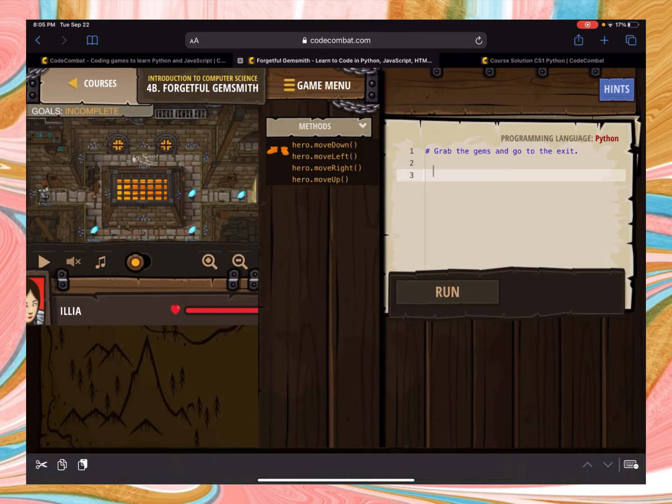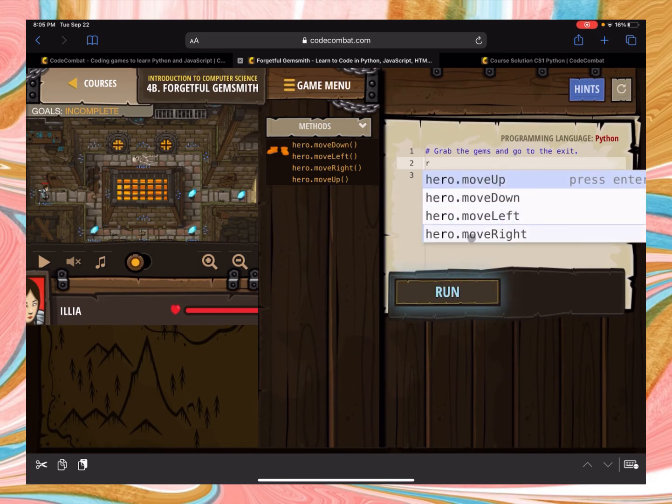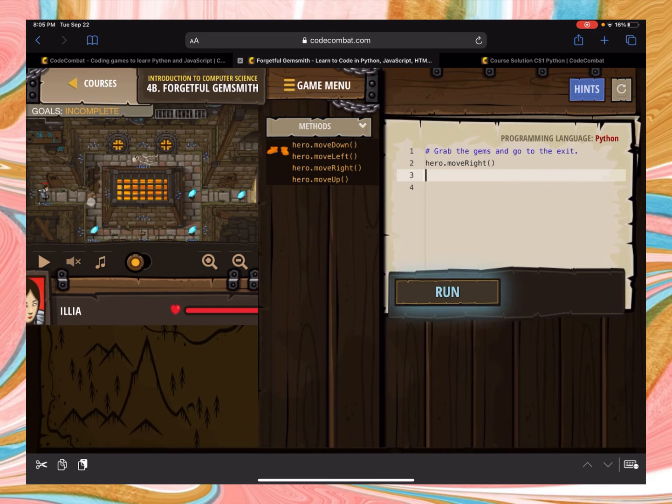So, first thing we want to do is move right. After we're right, we want to move down twice. So, here move down, and in parentheses, twice. Actually, we only have to move down one time, so we don't have to do anything right there. Now we want to move right twice. So here, move right twice. Now I want to move up. So here, dot, move up.